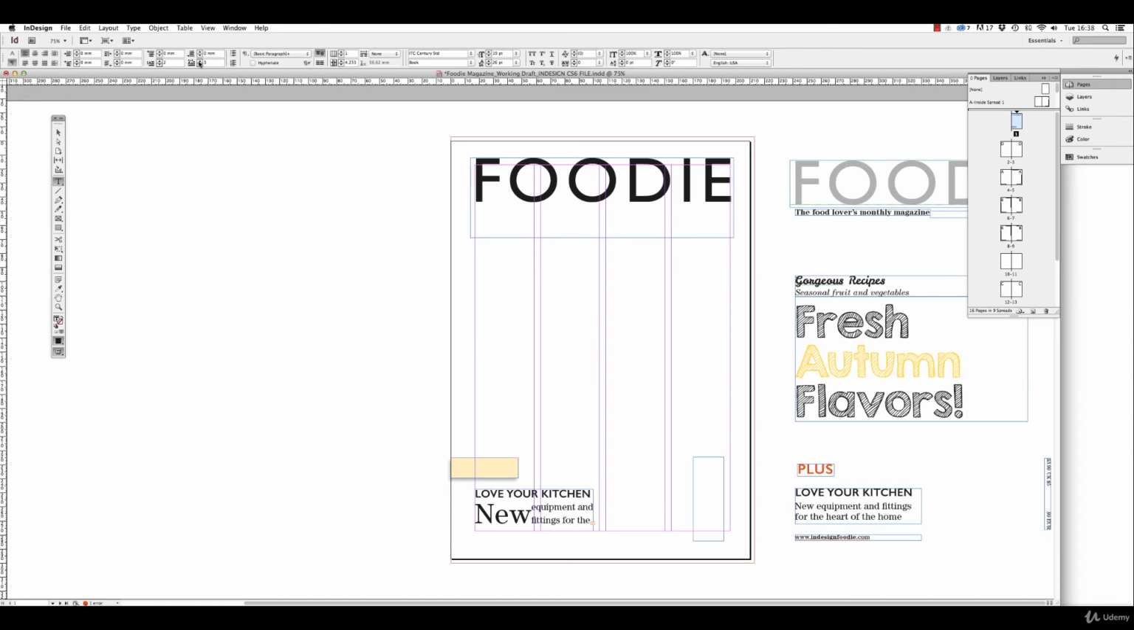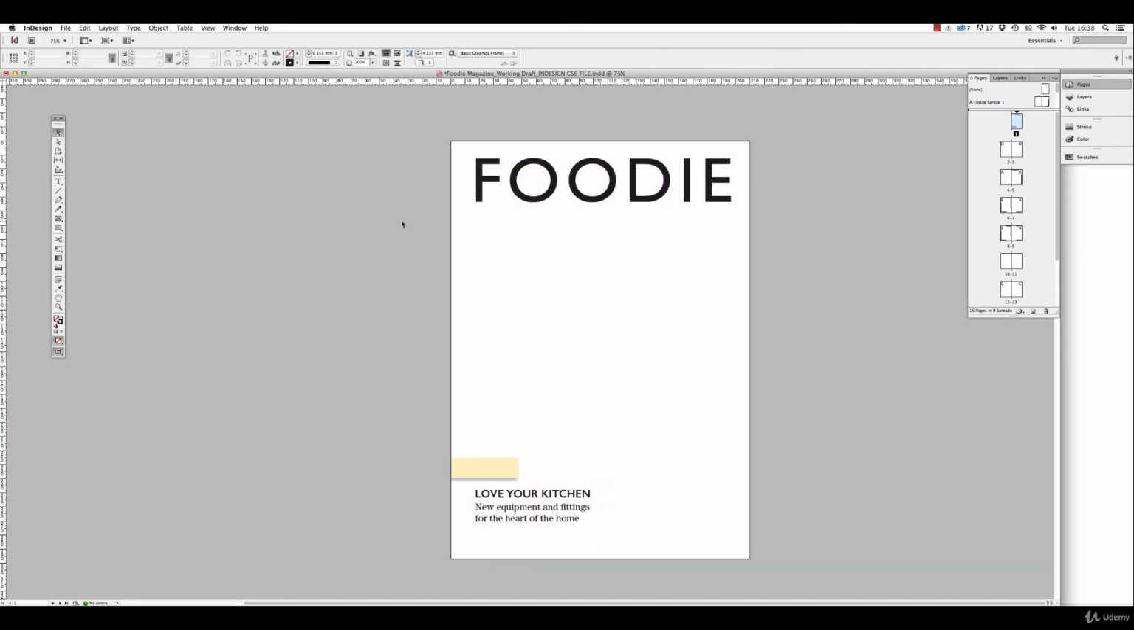Now, that's not to say that a drop cap will always suit your typography. In this case, it's drawing attention away from the Love Your Kitchen heading, so it might not be working as well. So let's set both the drop cap number of lines and drop cap one or more characters to 0. So that's great work. Your text is really starting to look pulled together and professional.